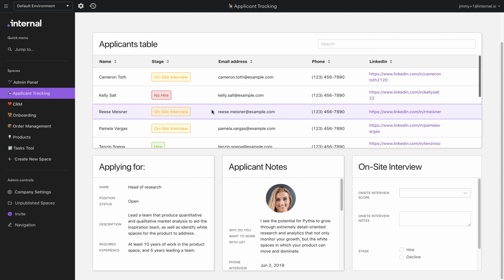That's it. That's how you can use Internal to build internal tools on top of Airtable.